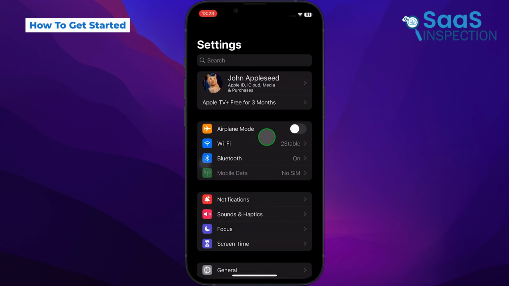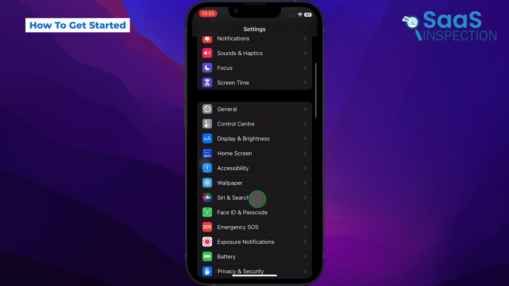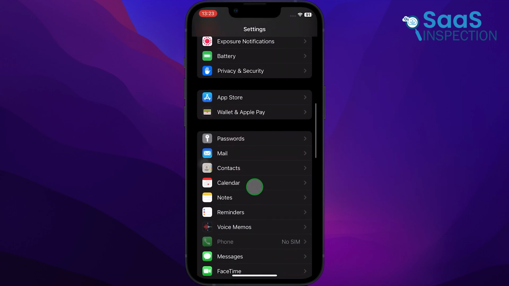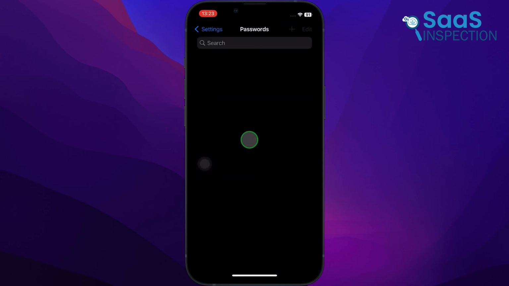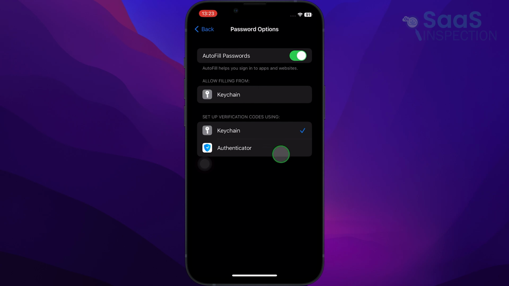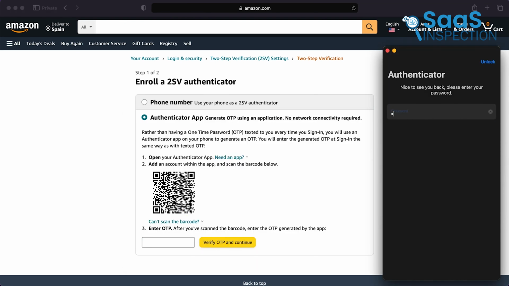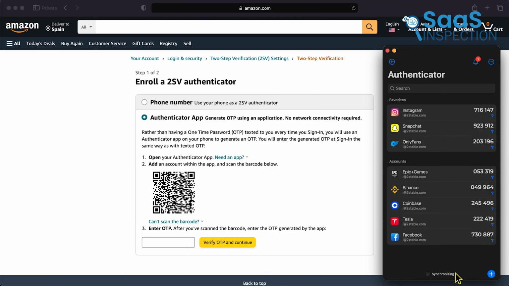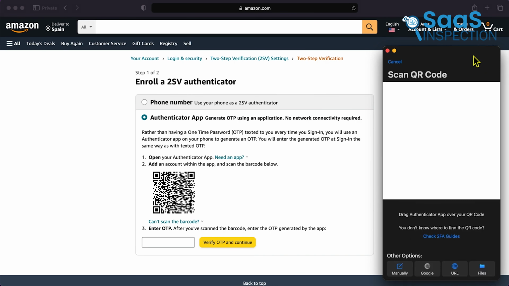Getting started with the Authenticator app by 2Stable is simple, and it's very much designed for users who value convenience. You can download the app from the App Store for iOS devices, and the setup process is as straightforward as it gets. Once the app is installed, you don't even need to create an account to begin using it. That's right, there's no need to hand over any personal information, which is a huge bonus for privacy-conscious users.